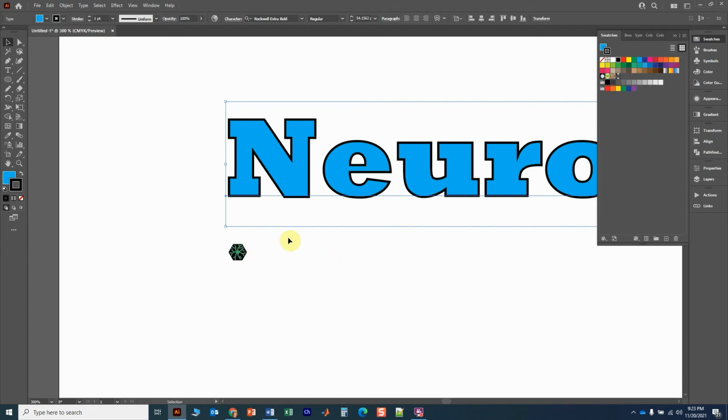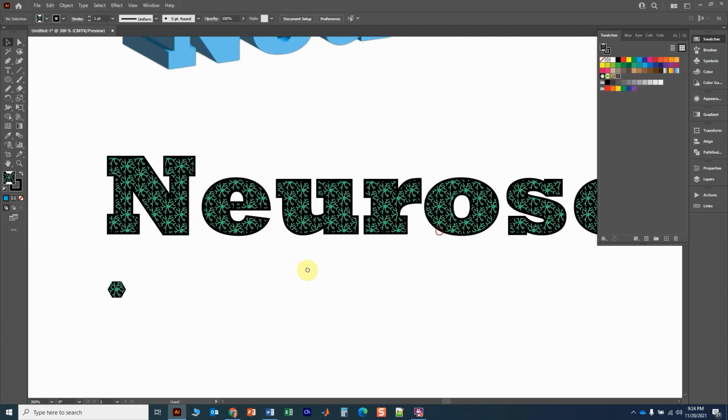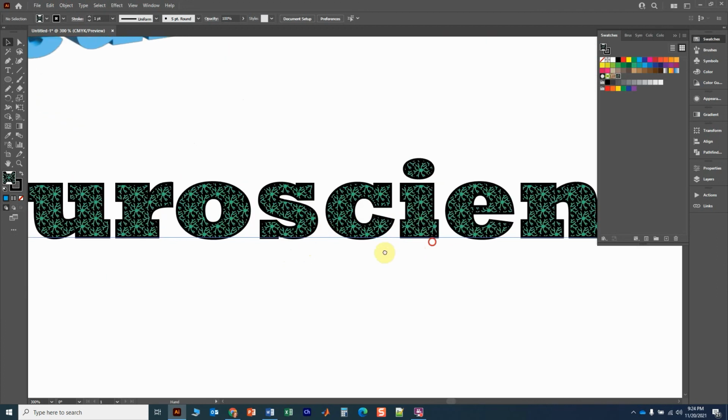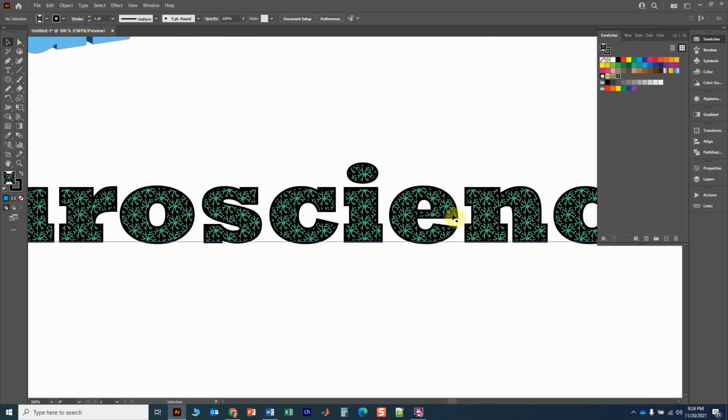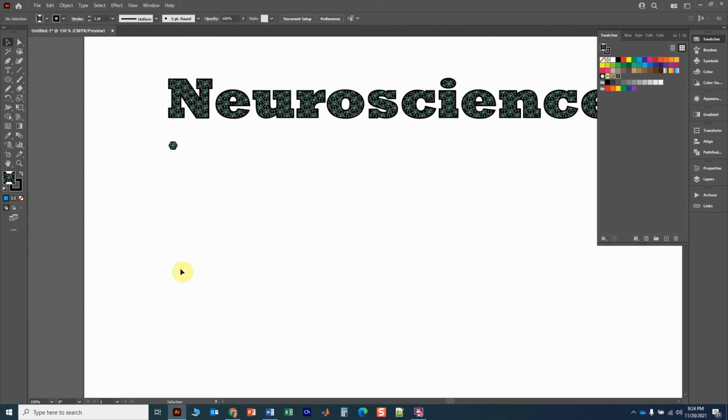And it just copies this pattern along to fill it. So let's click on the fill rather than the outline or the stroke, and now click on it. So now I've added neurons, or you can think of it as microglia or any type of cell, as the fill. Another thing you can do is you can trace the letters with neurons. So that'd be kind of fun.